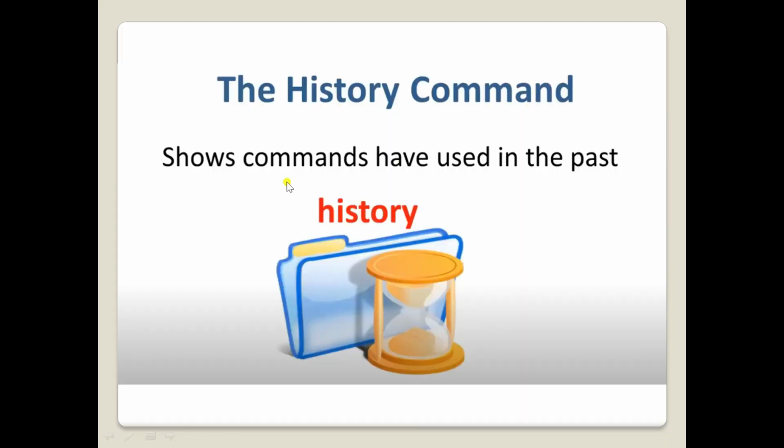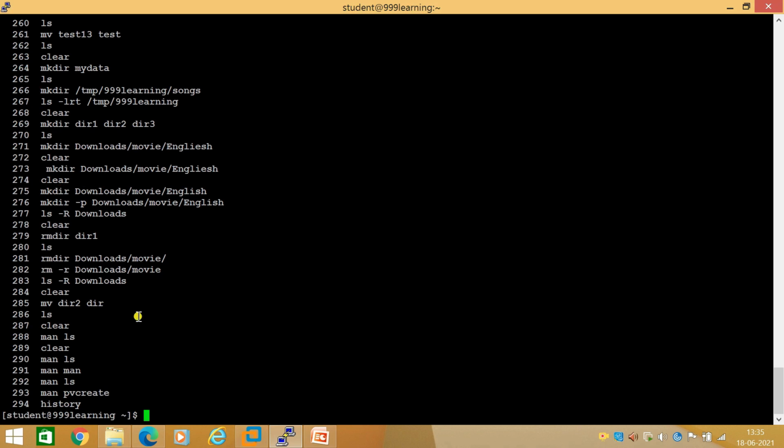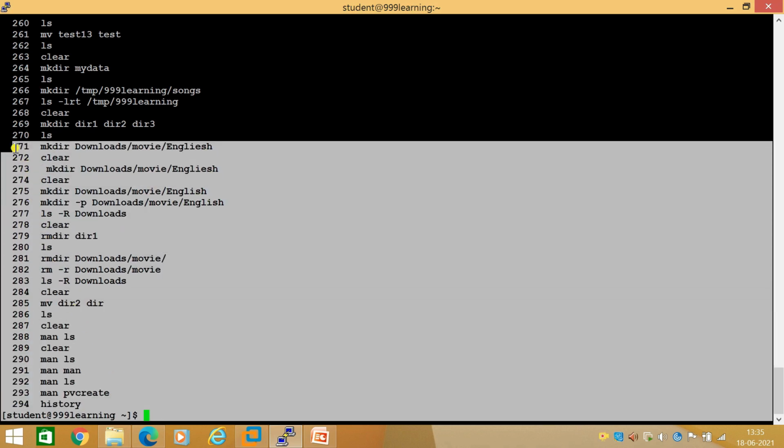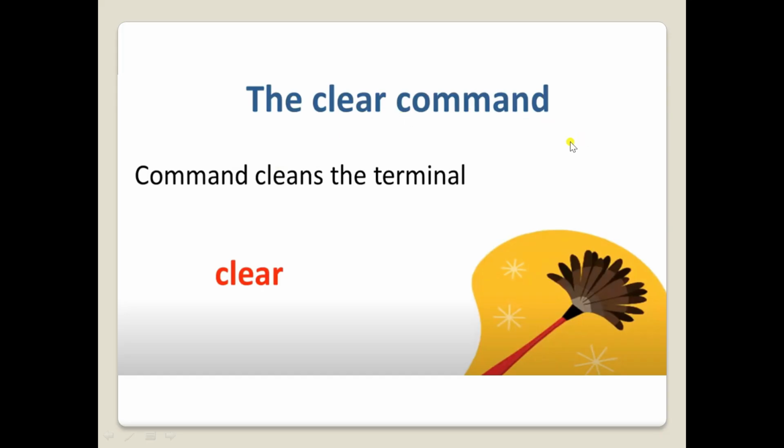History command. The history command shows commands that have been used in the past. If you run the command history here, you can see all the commands recently used by us. If you want to see the previous command which you ran previously from history, then you can use the up arrow of your keyboard and you can see all these commands. It is showing here once again, and you can run any of these commands again after it's visible here by pressing enter.